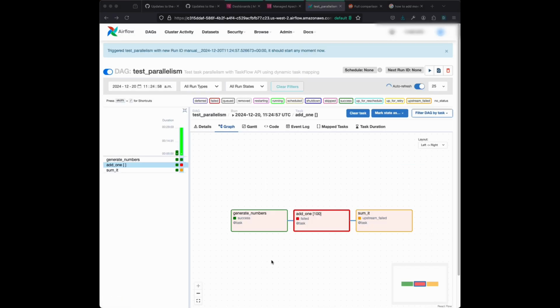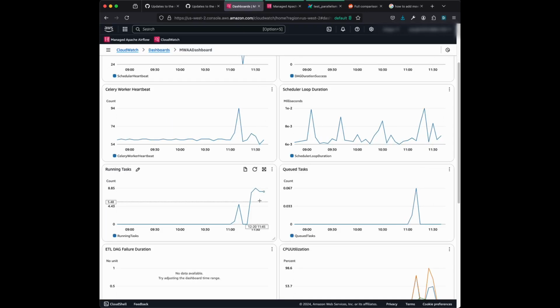Seems this next DAG run actually failed. Now, let's take a look at why this might have failed. Heading over to the metrics count, I was actually just taking a step back. I was looking at the wrong metric for checking the running tasks. This is the right metric.